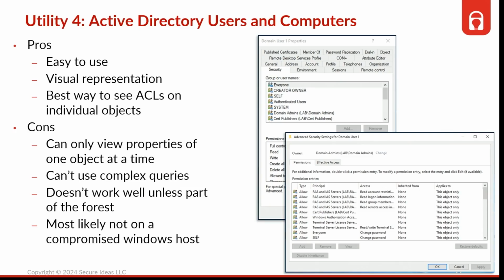You don't know exactly what it's doing, how it's connected, who it's reporting to, etc. So, best way of getting this information. Downsides. You really have to view objects individually. Yes, you can open up multiple ones on your screen, but still, it's 1, 2, 3 objects at a time. You can't use very complex queries to find objects. You're really doing it manually and clicking through.